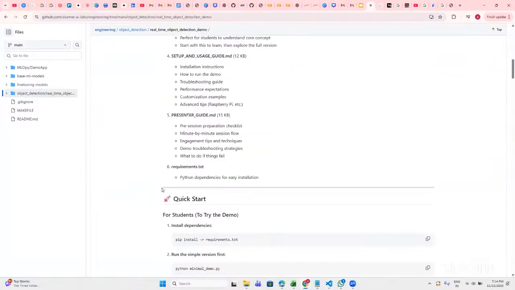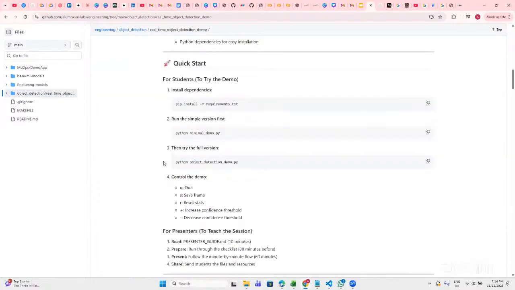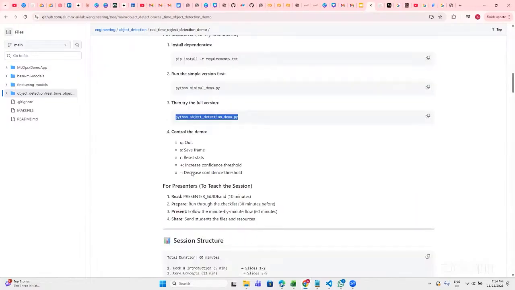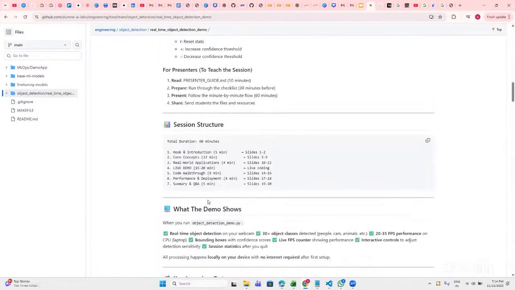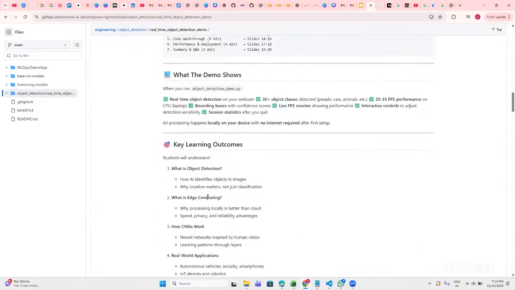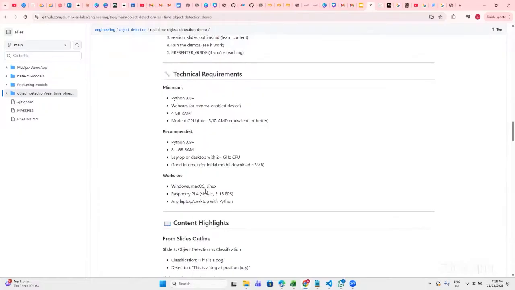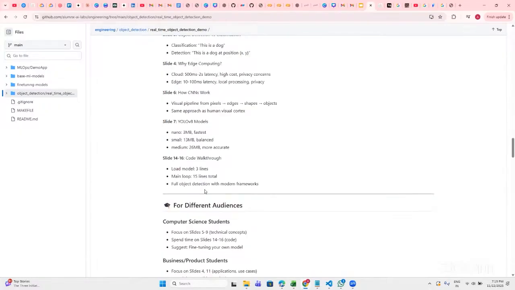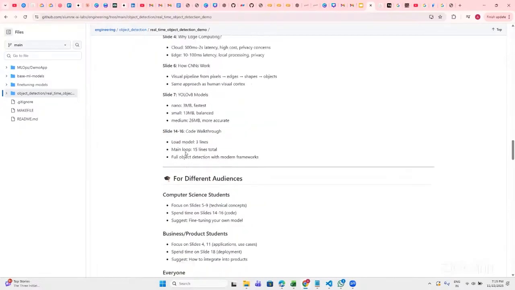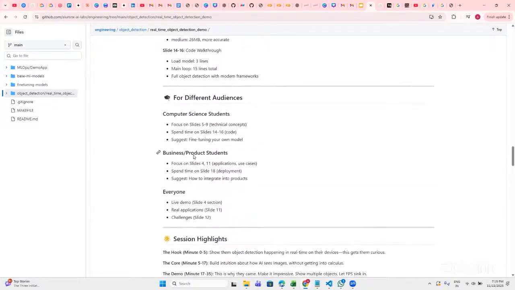If you look at it, it has the instructions like pip install and running the simple object detection file, and so on. It has all these details, so I would strongly urge you to go through this and execute it. It also has the steps on what we are doing, what edge computing is, what CNNs are, YOLO V8, the code walkthrough and all that.